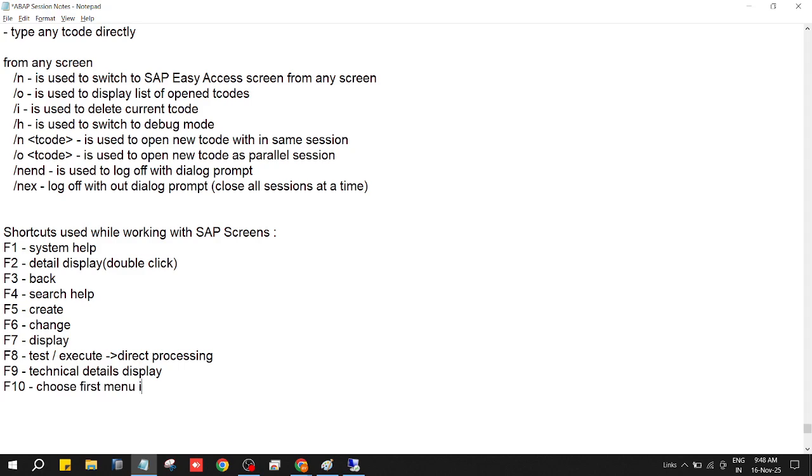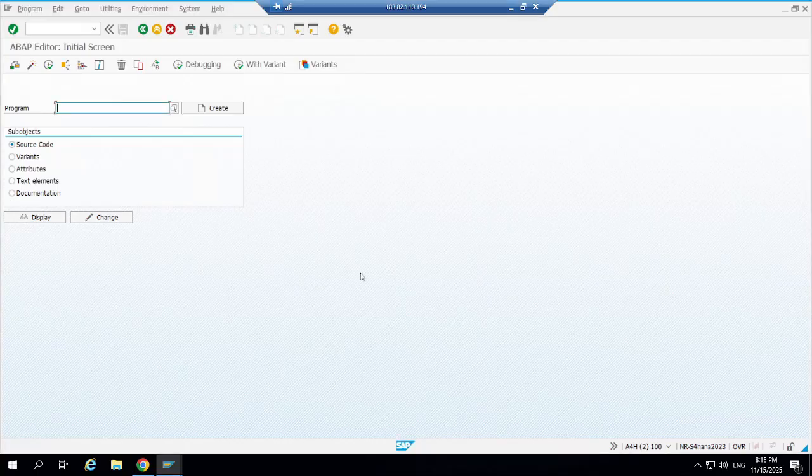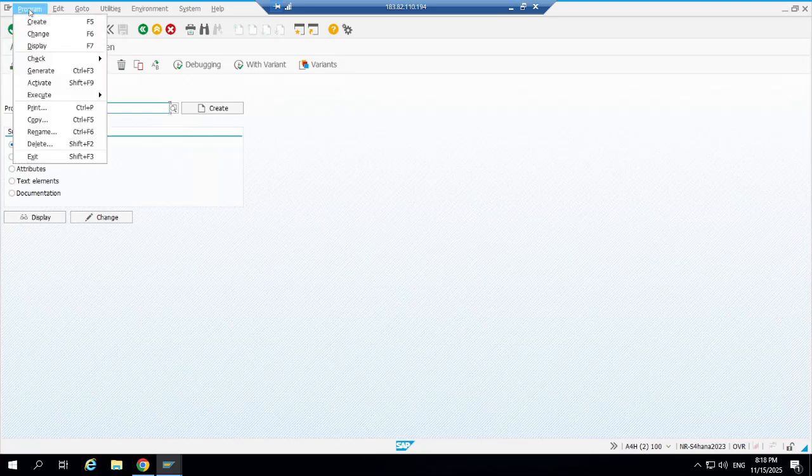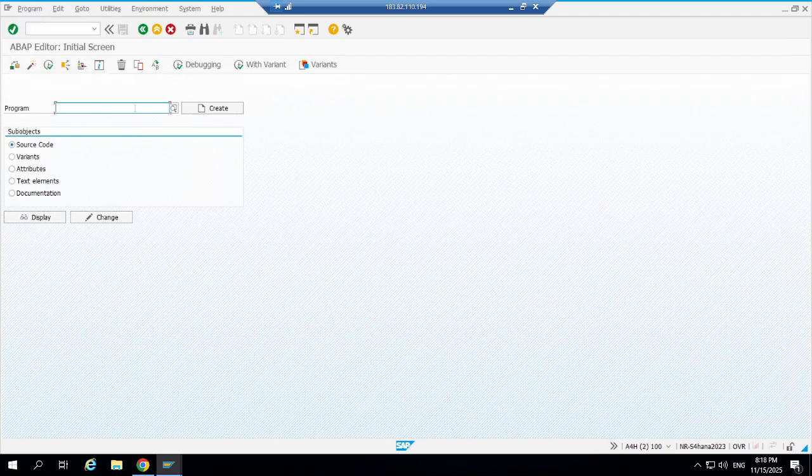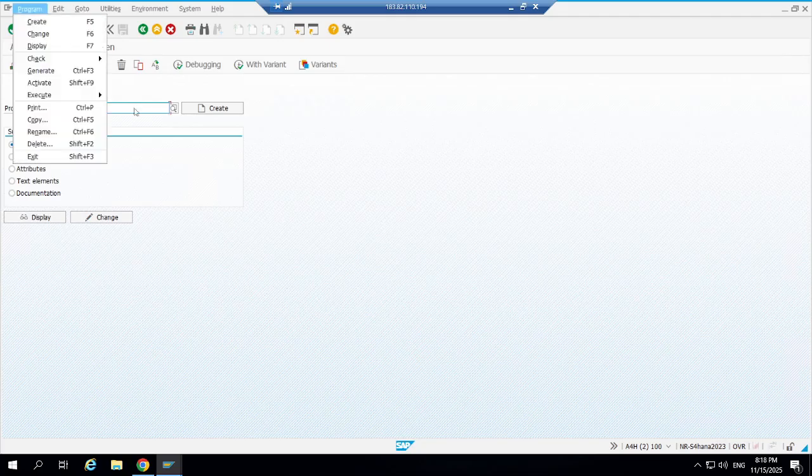First menu item. Suppose I am here and I want to choose the first menu. This way, keep the mouse through. Otherwise, simply place the cursor. Cursor is at the program level, but press F10. I'm going to press F10 on the keyboard. F10 always opens the leftmost top menu.